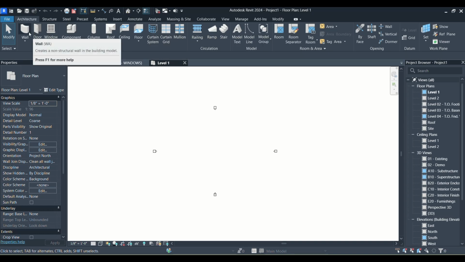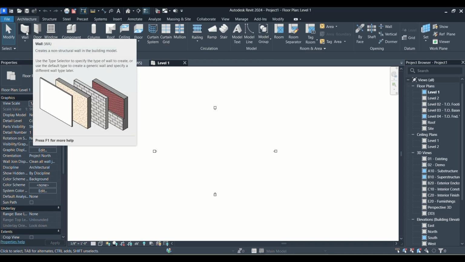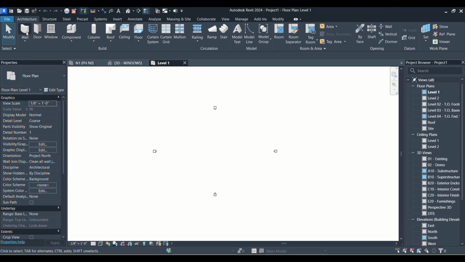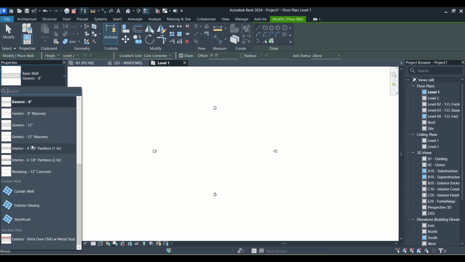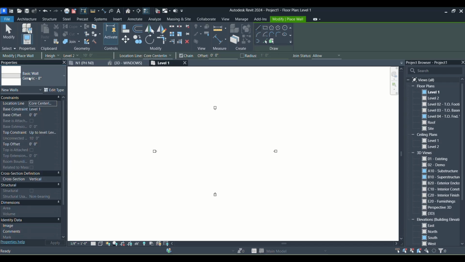But now we're going to check on the wall tool. As you can see, the shortcut for wall is WA on your keyboard if you don't want to use the button here. Just click on it, and if you go to the properties, you can see that we have some walls already available. Revit has made available some basic walls that we can work with. Just for you to learn, let's go with the basic wall, Generic 8.